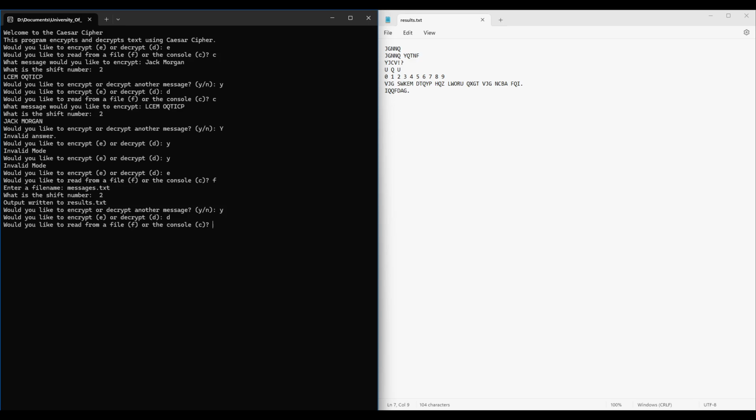We're going to pick from a file. Now we're going to type in results.txt and see will it decrypt. And the shift number, which is number 2. Output written to results.txt. Hello world. Right, there you go. So you can see it's encrypted it and then it has decrypted it. So the program has worked as expected.